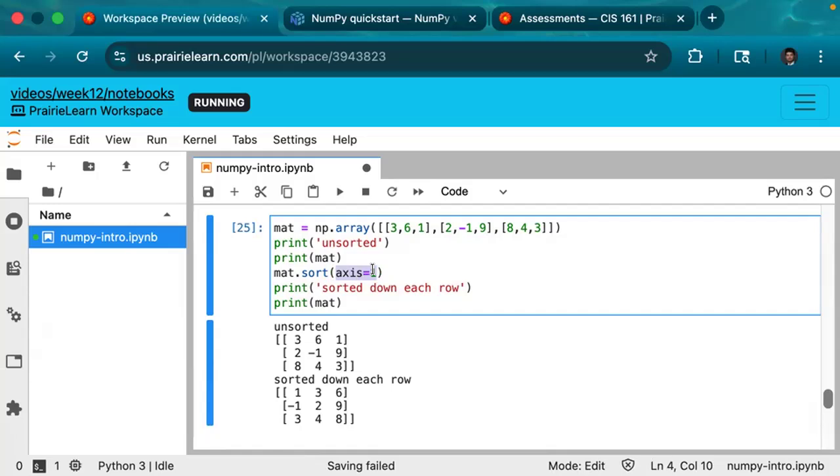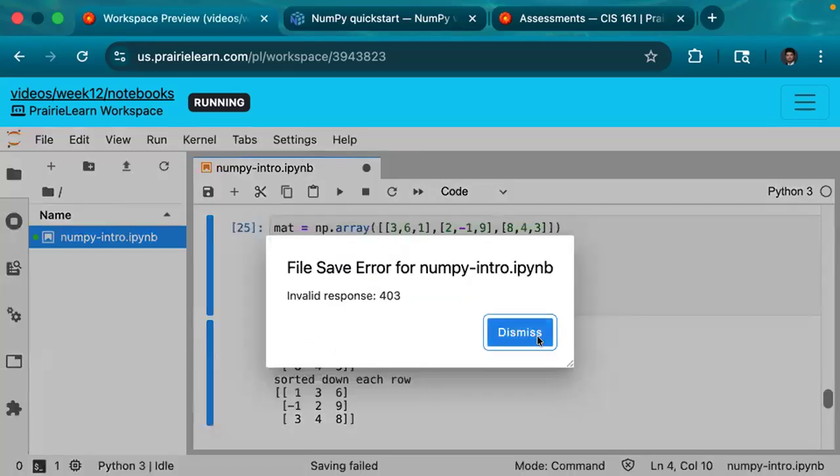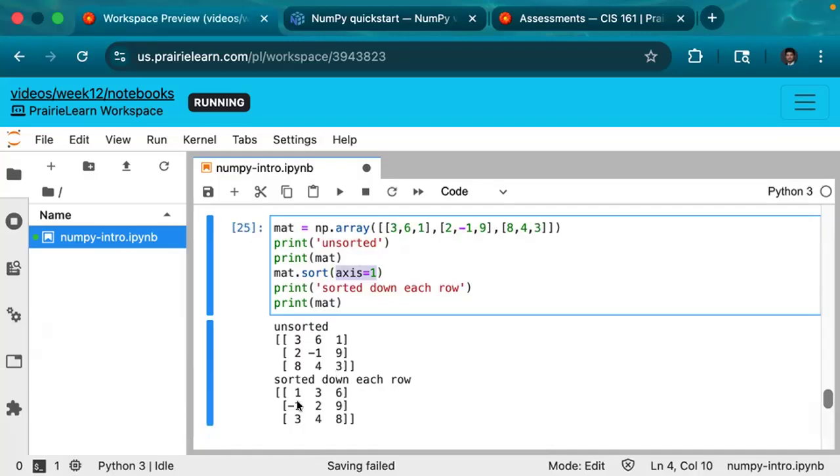Now there is a question: how do we sort element-wise? So I want the first element to be the -1, the second element to be the 1, and go on from there. Any idea?